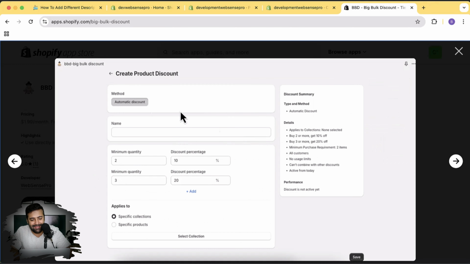Let's suppose in this scenario, we are giving a 10% discount to whoever adds 2 items of the selected product or selected collection. And if someone adds 3 items to the cart, they get 20%. You can customize this based on your own needs. So for example, if you want to incentivize your user based on 5 items in the cart, you can do that. Based on 10 items in the cart. So basically, it's super helpful to increase your average order value.